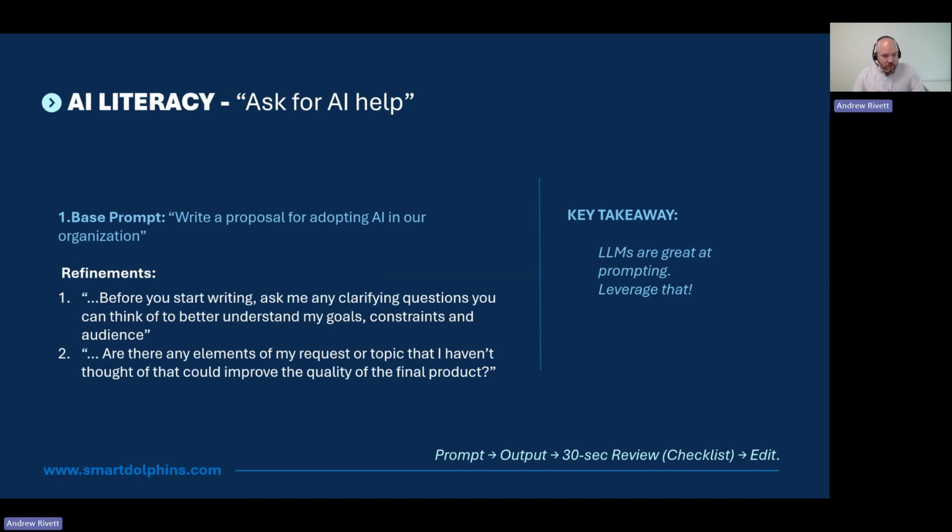And this one is probably the number 1 tip that I've taken away. It's really improved the kind of output that I've been getting from my interactions with ChatGPT: asking the AI for help. The LLM or the generative AI tool are really great at prompting. If you ask them to help you write your own prompt, you're going to get a much better output than if you didn't do that.